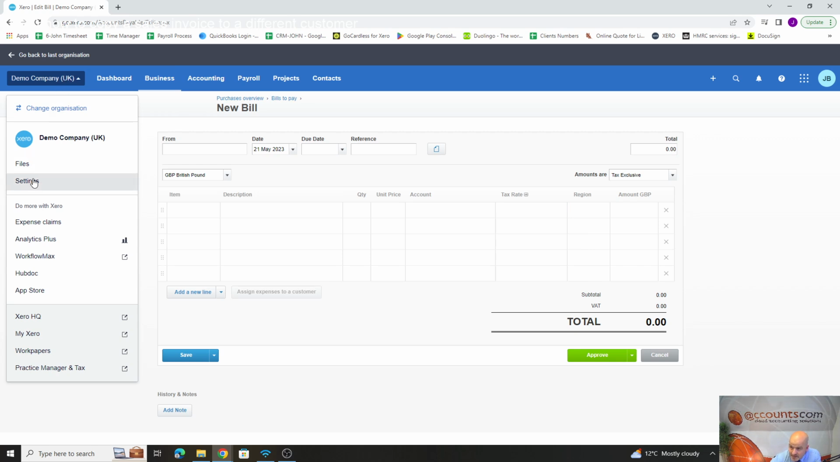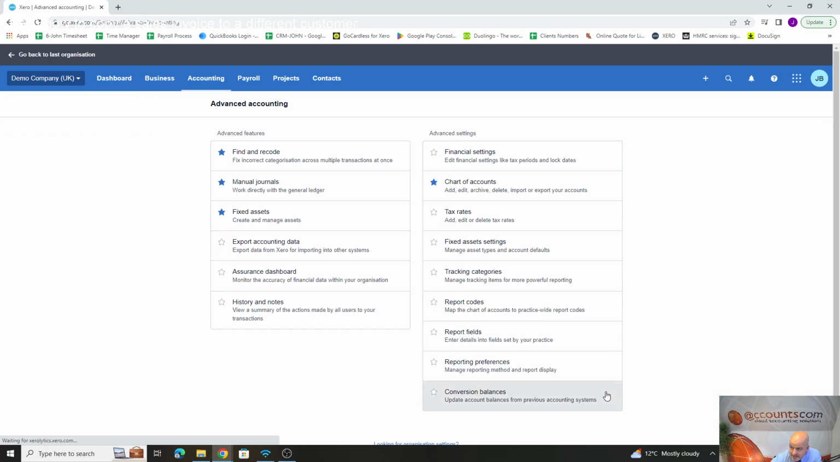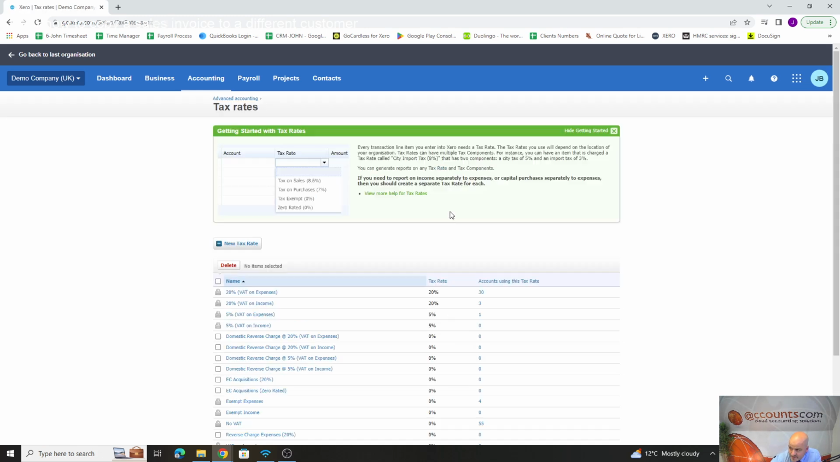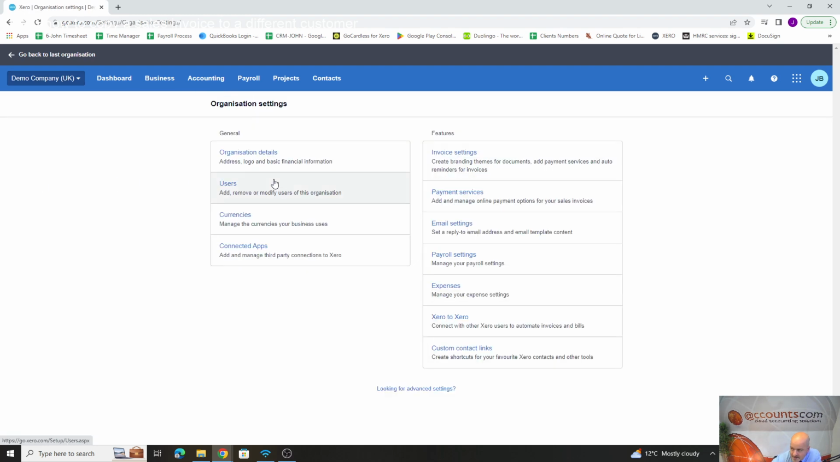So you click into your name, go to your settings, and then in here you've got your advanced settings. Just quickly, in your tax rates up here, if you haven't already added them, you can click on add domestic reverse charge rates, and once you've added them, they go into your list. So that's how easy it is to add the domestic reverse charge rates for the VAT element of it. What we're talking about here is more the CIS settings.